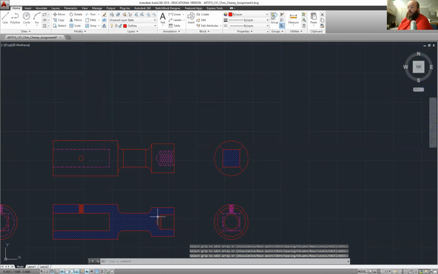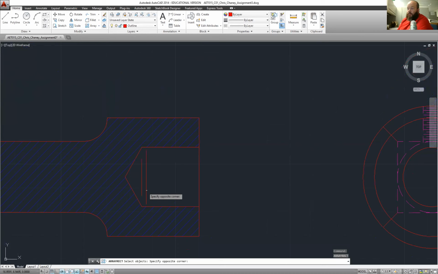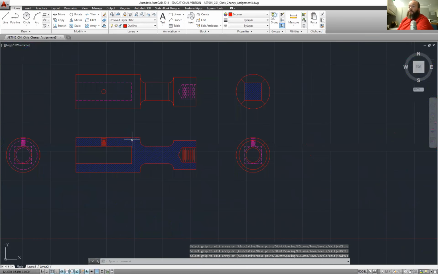So there's our threads. Do the same thing down here. We'll hit enter again. Bring us back to array. Both of these, remember, 1 row, 6 columns, 0.2. There we go. Okay, now our threads are all in place.